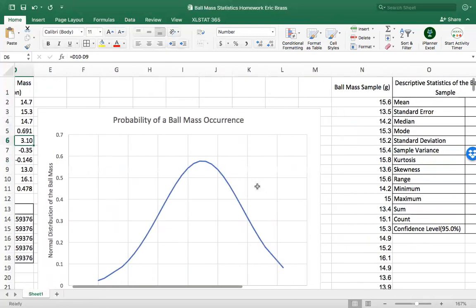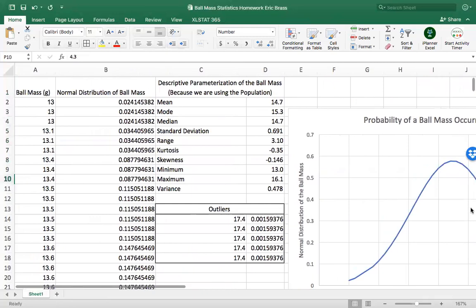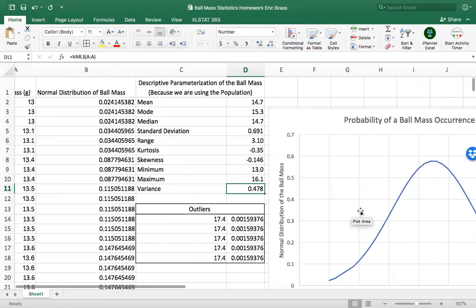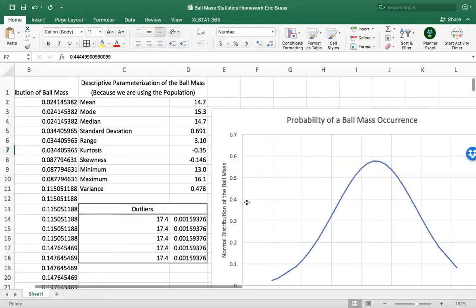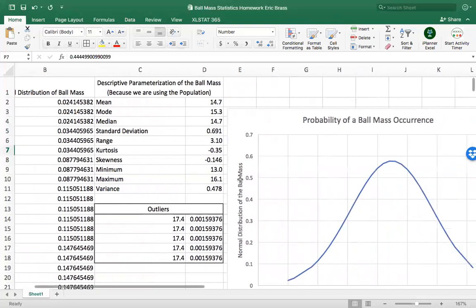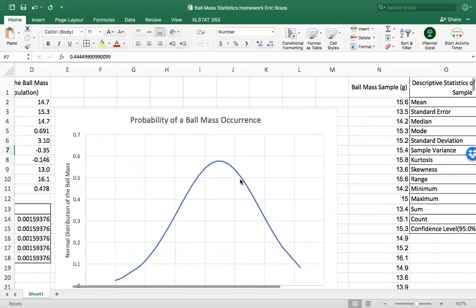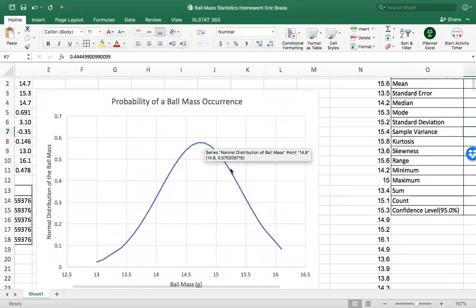Range 30.1, and this range should be, let me see, where's this range? 4.3. Okay, and let's look here. We have our variance. It's 4.78 over here. And over here we have our sample variance. It's 0.444. Y'all see what's happening? So as you take more and more samples, you will move closer and closer to the actual normal distribution here.